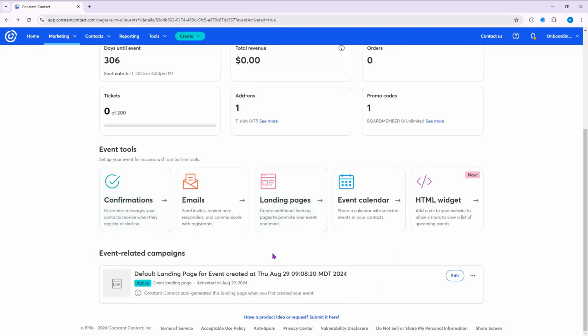So going back to that landing page, I know we had a few questions about that. So that is right here. It's been automatically generated. You can create additional landing pages, although you really don't need to because this one's already created. So let's click to edit that.